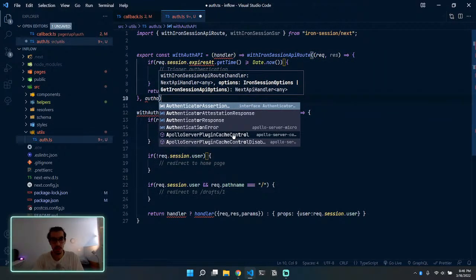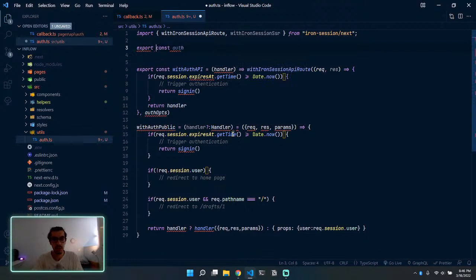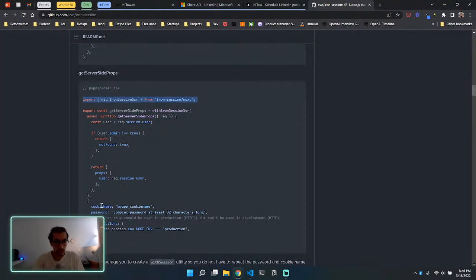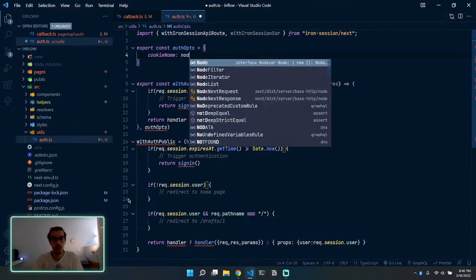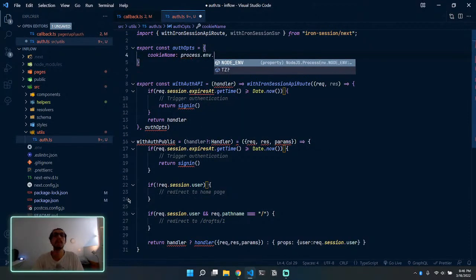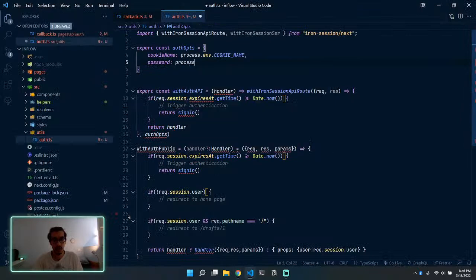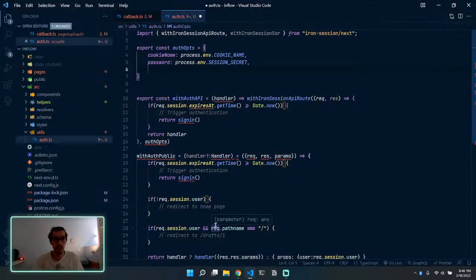And then this auth options, and auth options is, export it just in case. Cookie name, this is process dot env, password. And this cookie secure true should be used in production but can't be used in development. I don't remember doing this before, but let's do it anyway.